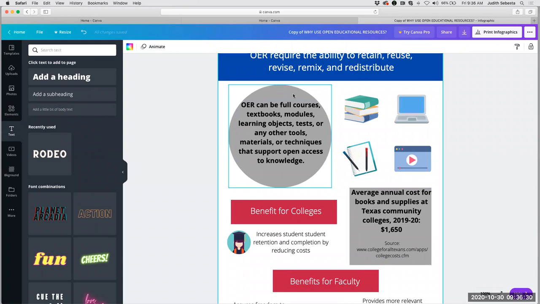Here I have added a circle for a little bit of visual interest. You'll see I've used a square there, these shapes that I've added. I've got some examples of OER in text here, but then I decided to add some icons as examples, again, for visual interest. I searched for books, computer, notebook, and video.